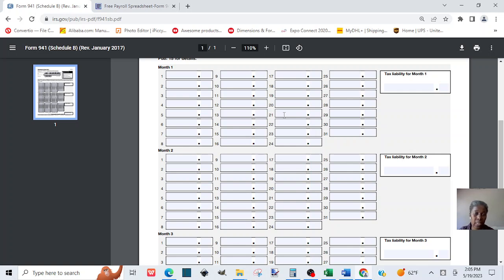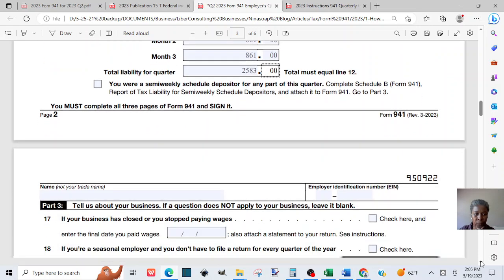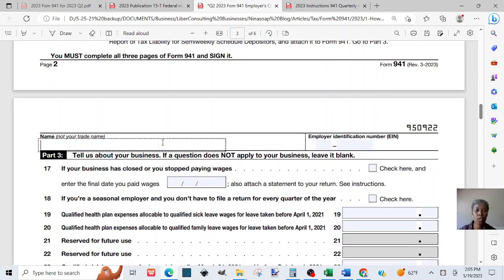So based on the form you are going to complete, you'll know how to design your spreadsheet to be able to record and track your business information in a way to be able to complete the form easily. So now that we complete line 16, we will move to page 3. And again, page 3 will ask us to put our business legal information on top of the form. And you'll put your business identification number.